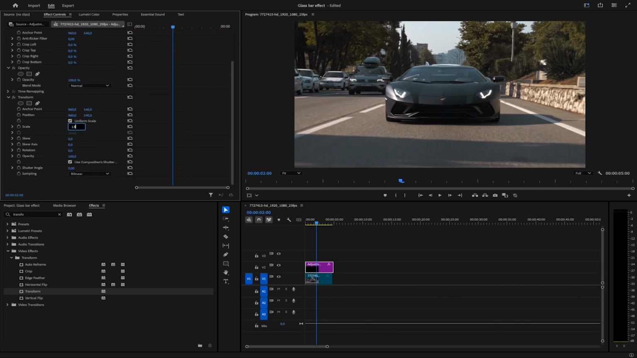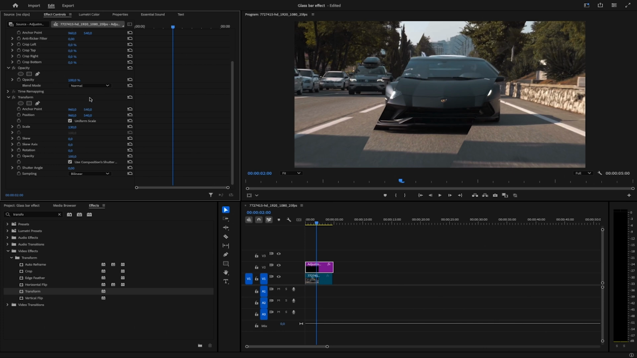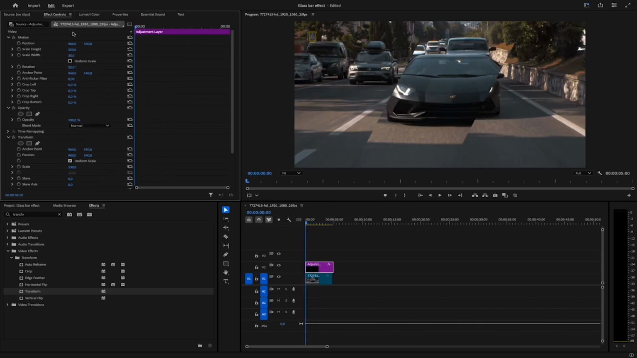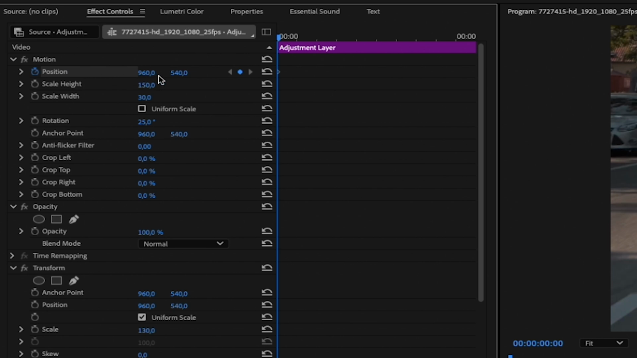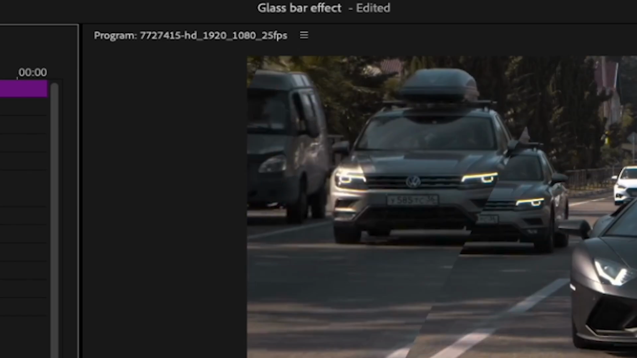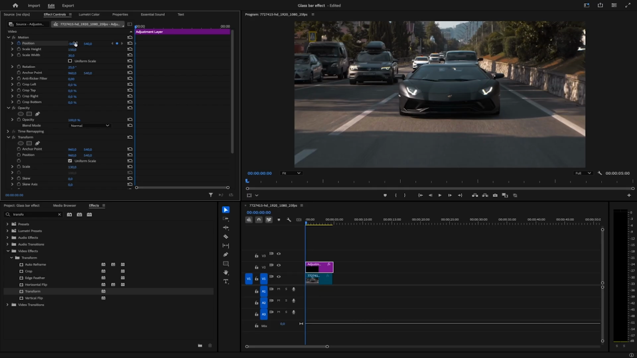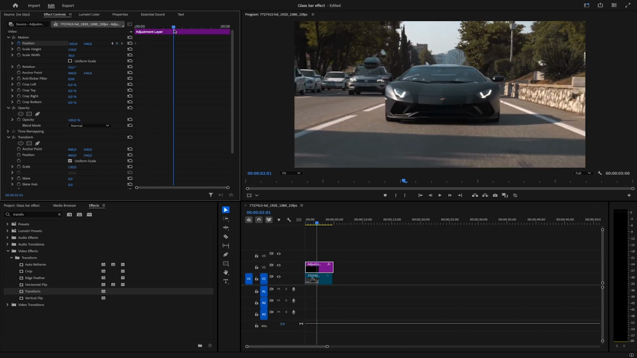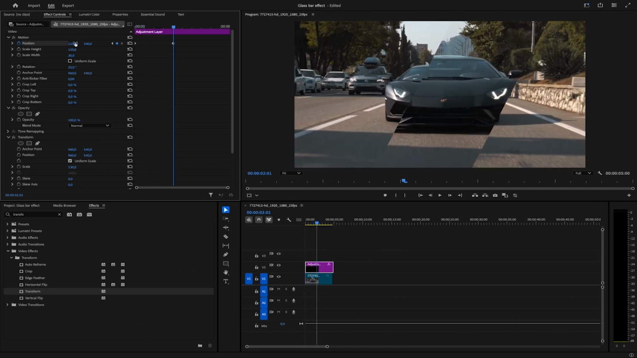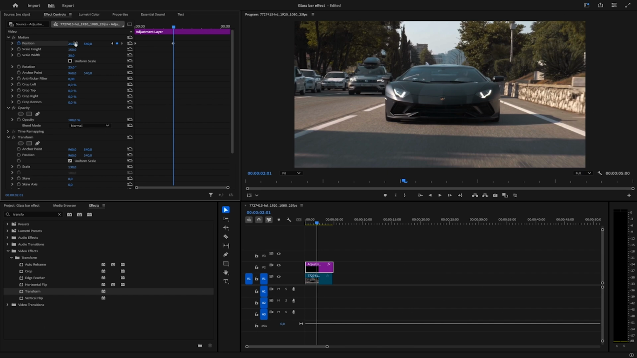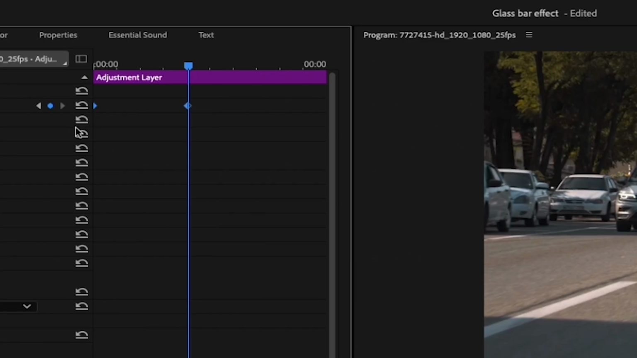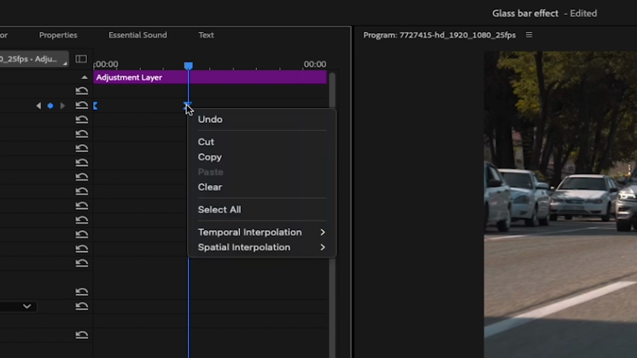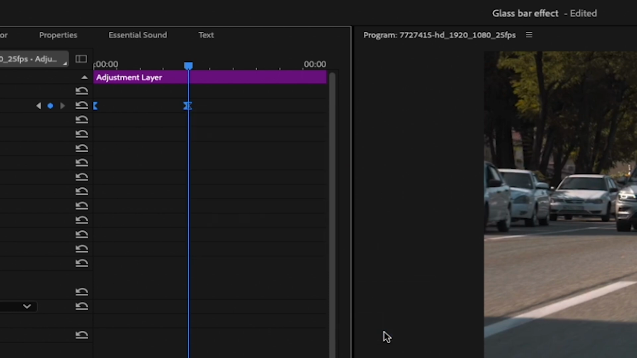Now animate the effect. With the adjustment layer selected, move the playhead to the start of the clip. Click the stopwatch next to Position under Motion and adjust the position values until the effect disappears off screen. Move the playhead 1 or 2 seconds ahead and increase the position values until the animation exits on the opposite side. To make the animation smoother, select the keyframes, right-click, Temporal Interpolation, Ease In, again Temporal Interpolation, Ease Out.